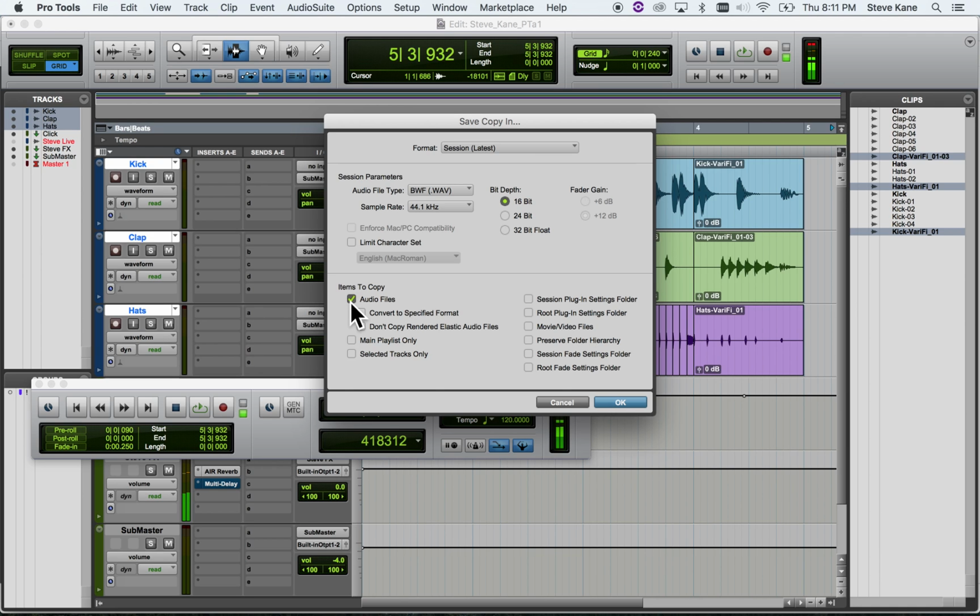Because remember, it's not a matter of when your hard drive crashes. It's a matter of if. I reversed that. It's not a matter of if your hard drive crashes. It's a matter of when your hard drive crashes, right? So you're going to do this on a different location, right? You're not going to screw around with any of this. You're going to leave this the same as you did as you started the session, and we're going to click this audio files. That's the big thing.